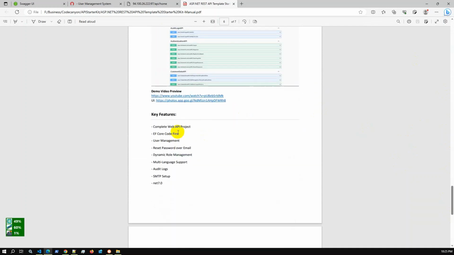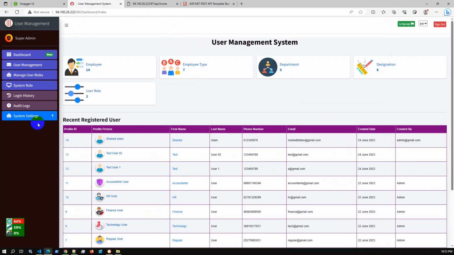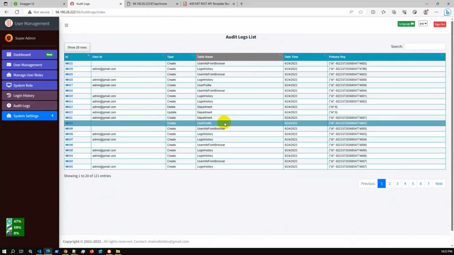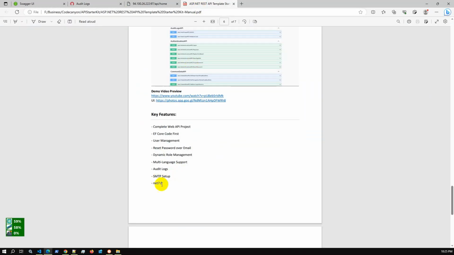So, a complete Web API project with Entity Framework Core, first complete user management, reset password over email, a dynamic role management system, multi-language support, and audit log. Let me go back to the English language again, and if I go to the audit log, this system supports audit logging. Every database operation, create and update, you can check over here. And SMTP setup.